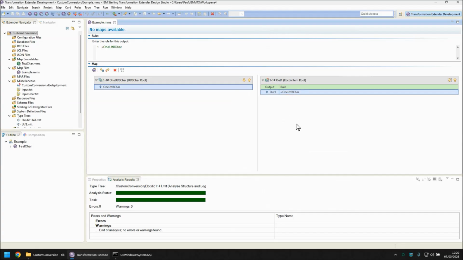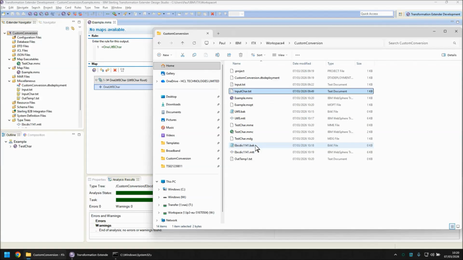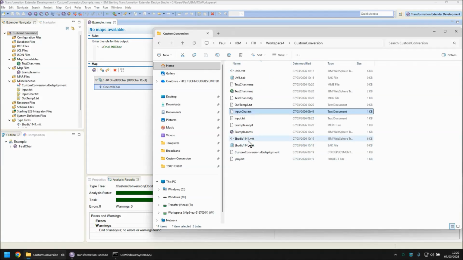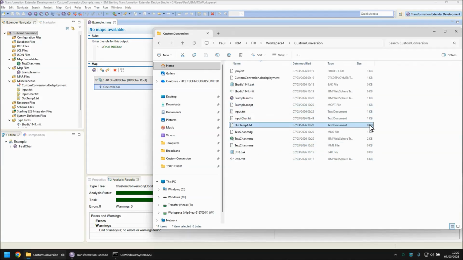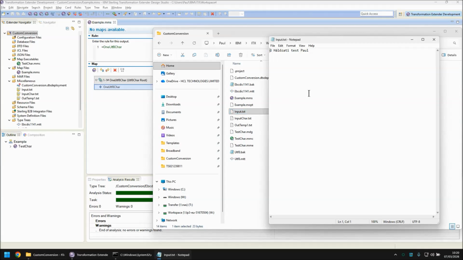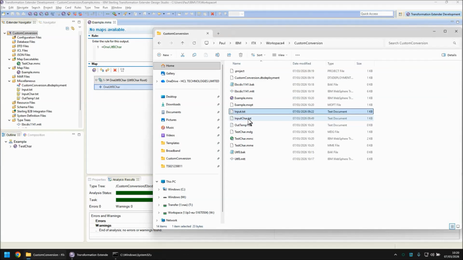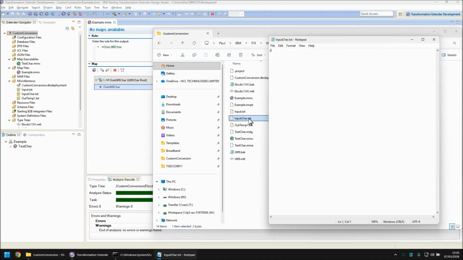And if I save, build and run, you'll see that the file has appeared, outtemp1.txt. And over in the File Explorer, you will note is 0 bytes. This tells us that that one character that we have used does not appear in EBCDIC 1141, and therefore we have 0 bytes.